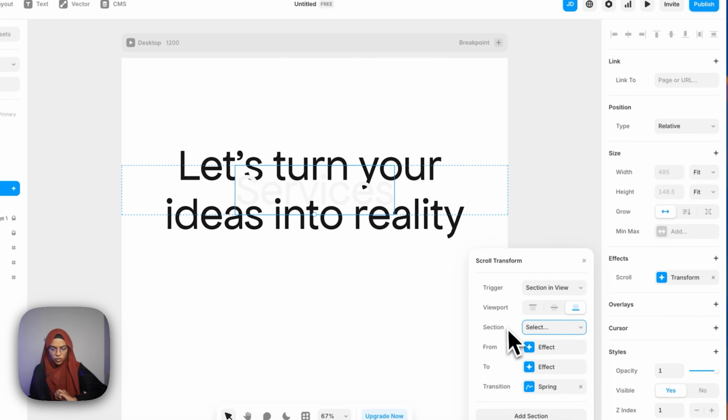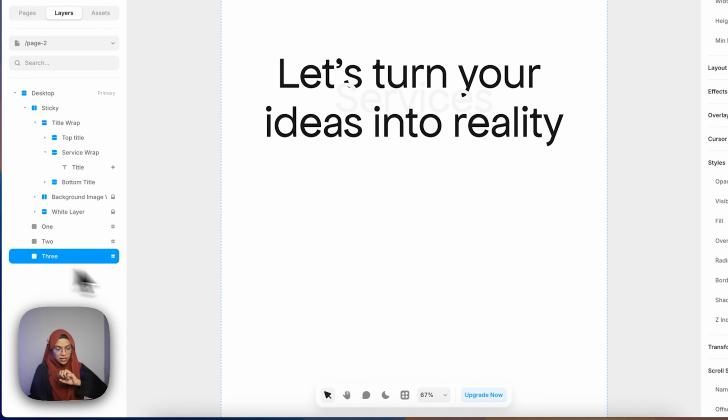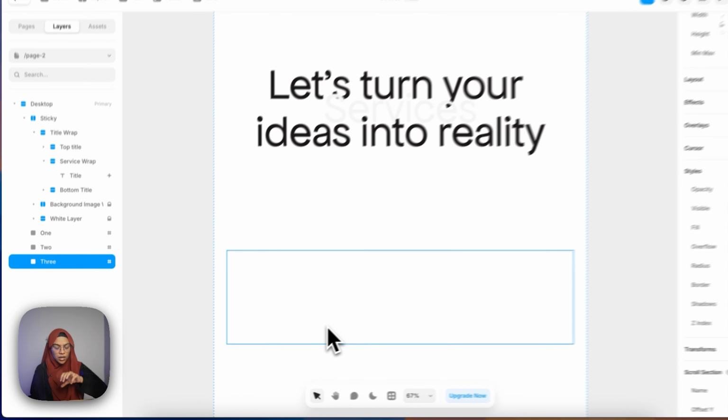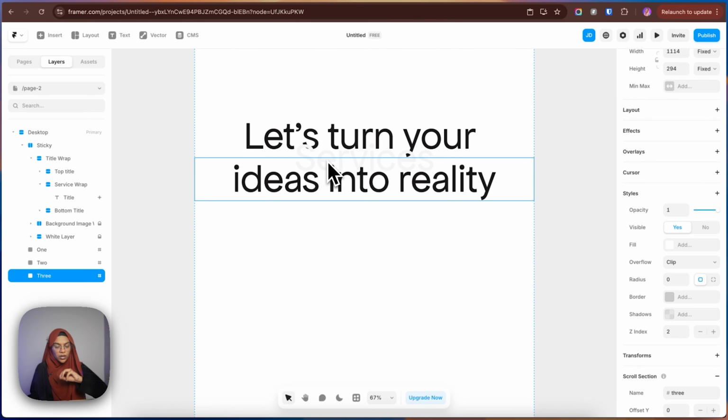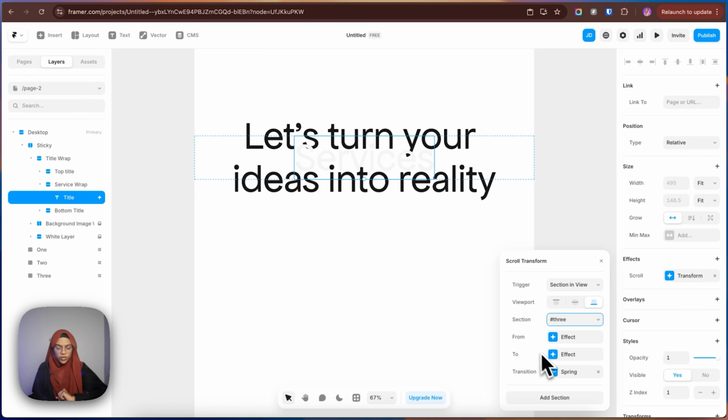Okay. So, for that we need to set the section to be 3. So, only if this particular third section appears at the bottom of the screen, then only this particular title animation should trigger up. That is why I have given the transform, that is why I have given the section to be 3. Now, we need to set the from position and to position.